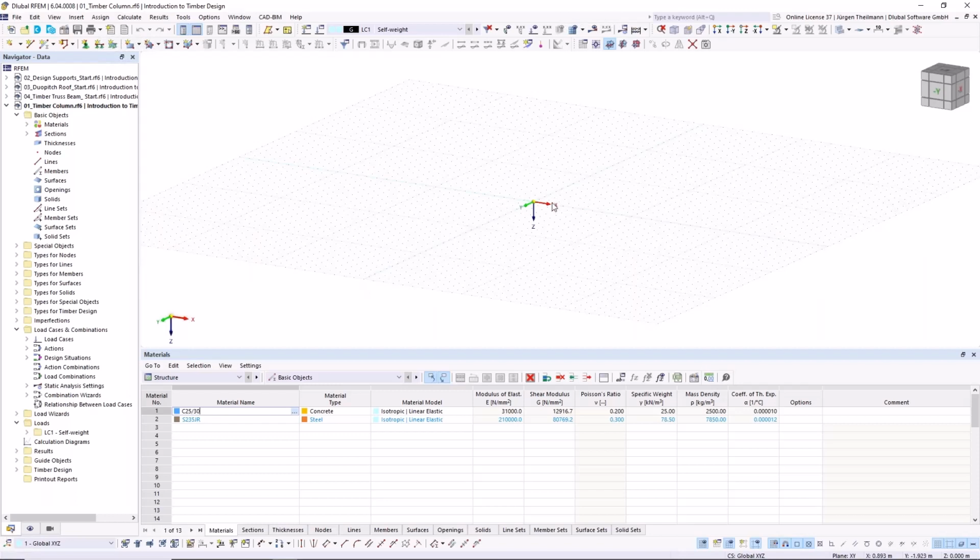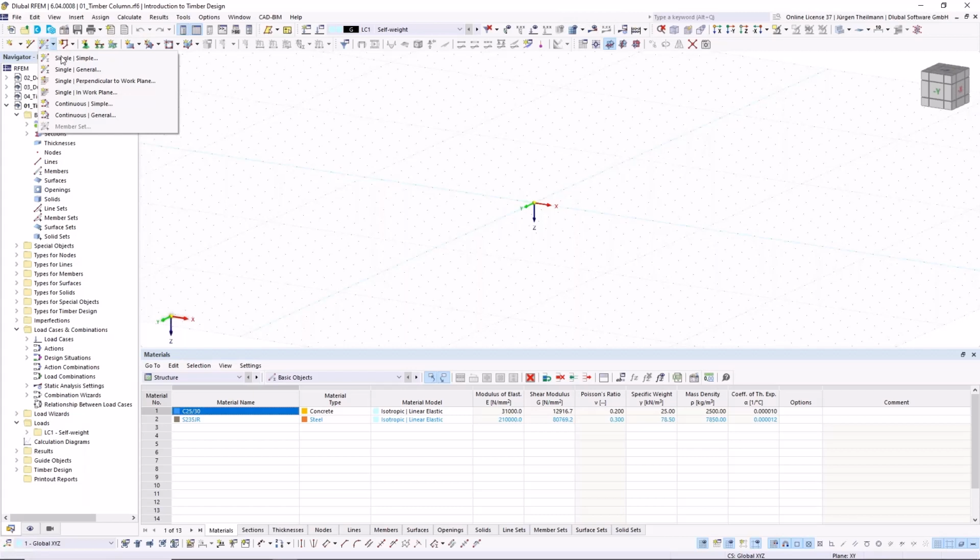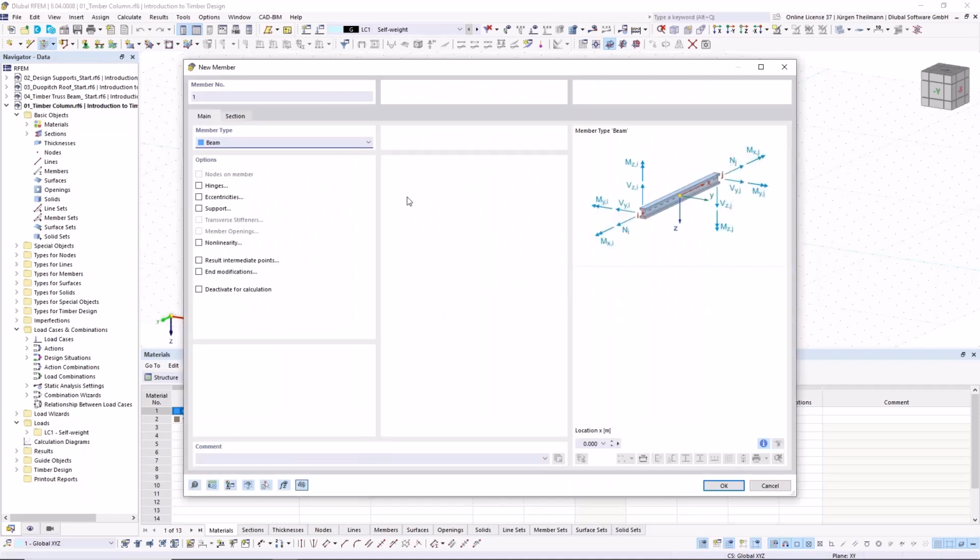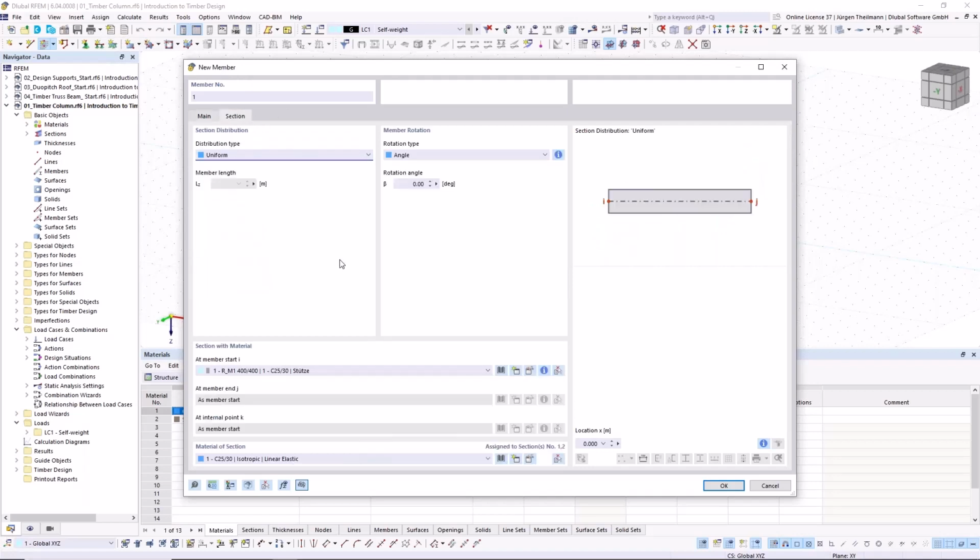Okay, I have my working plane set to the global XY plane. And now I start with one member. I could set it via two nodes, but I choose another option. So I click on the drop-down arrow, and then I set a single member perpendicular to my working plane. Then I get to the usual dialog you might know right now, new member. I say this is a beam member and I want to give it a section.